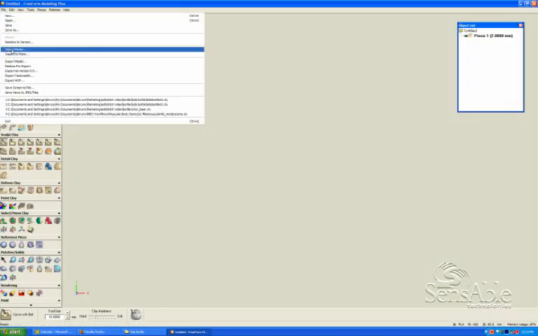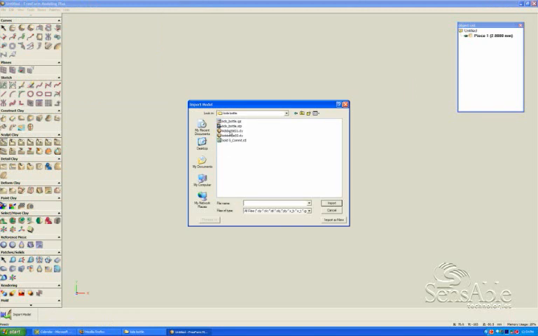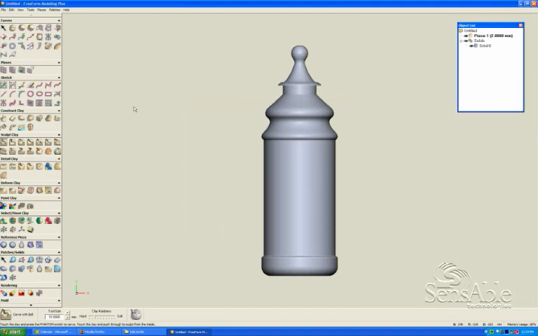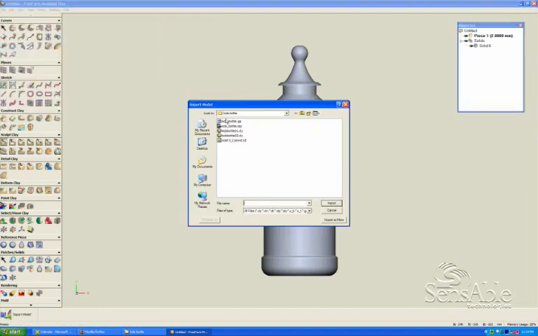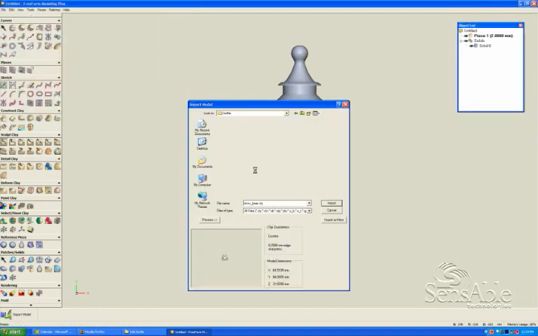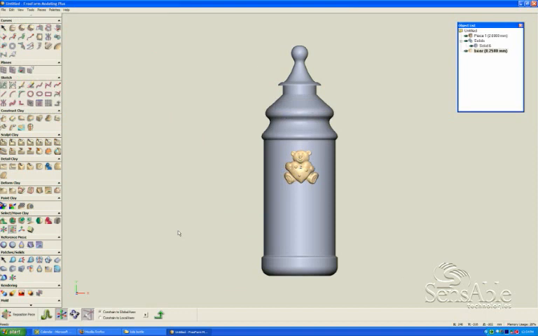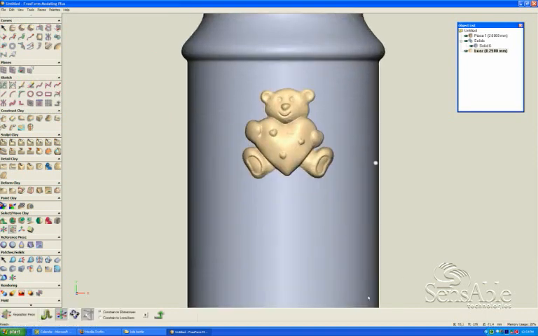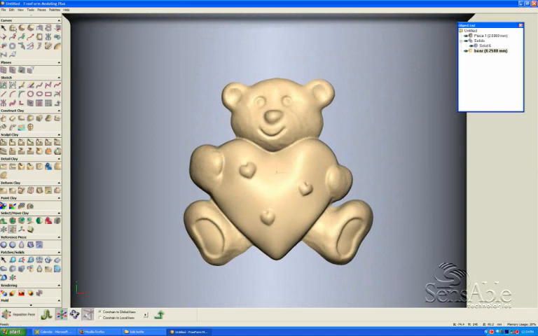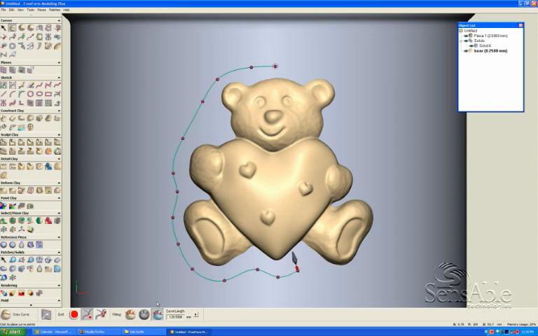So this is the FreeForm Modeling Plus version 10 interface, and what I'm going to do is import a previously created STEP file design that was created in Rhino, and then import a previously created sculptural design that was done in FreeForm. As you can see, we have a bear sculpture design on top of a baby's bottle, and I actually want to put this bear design into the solid model that is the baby's bottle.